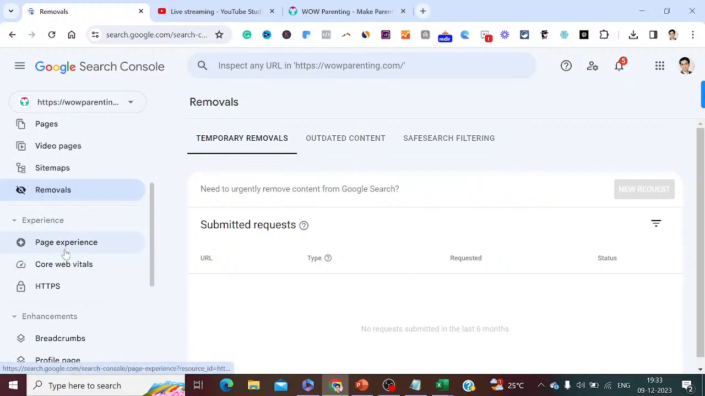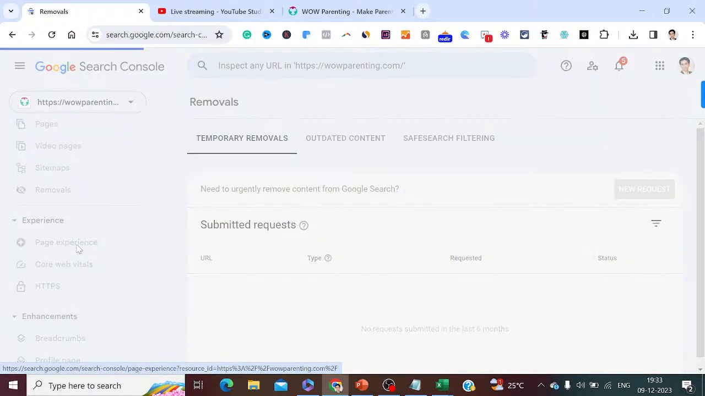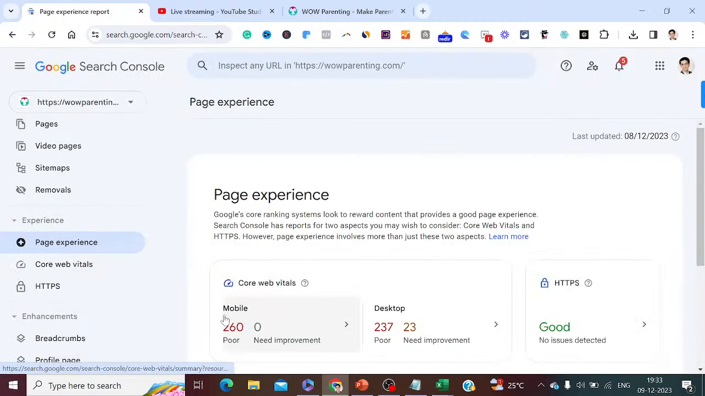Then the Experience tab. Click on Page Experience. It will tell me Core Web Vitals. Mobile is 260, desktop 237. It's poor, it needs improvement. So it will give me suggestions here.